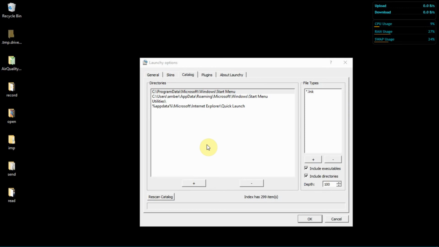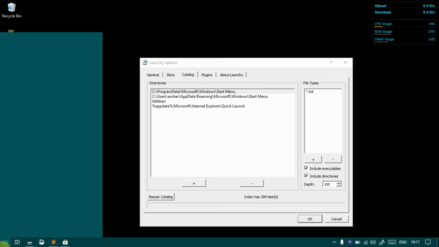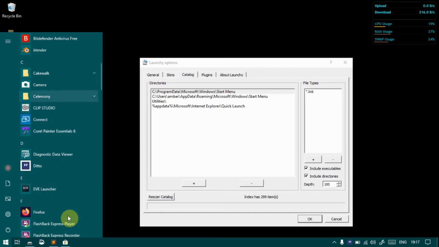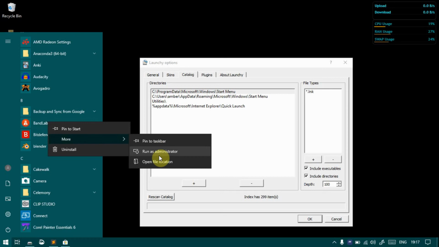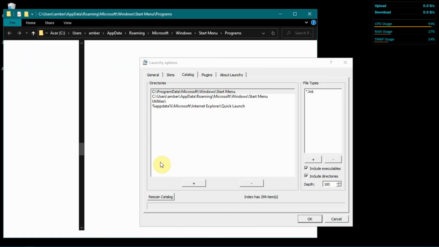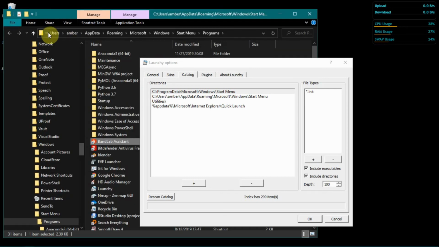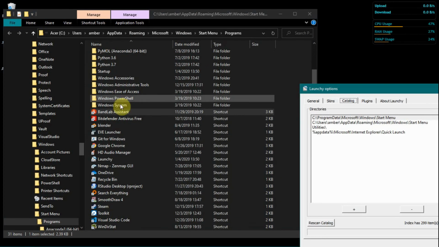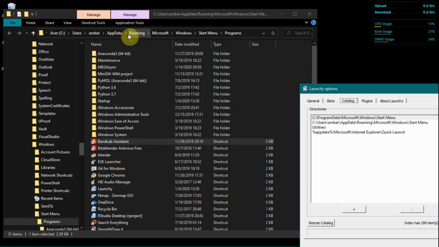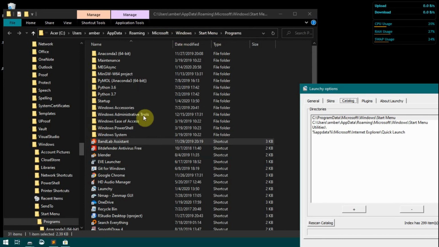Windows also has such catalogs which it uses to show the start menu. In fact, Windows 10 uses multiple folders to create the start menu. I'll show you two most common start menu folders. You can go there by just right clicking on any of these software shortcuts and clicking on open file location. So as you can see, it is in this folder under app data, roaming, Microsoft, Windows, start menu and programs.